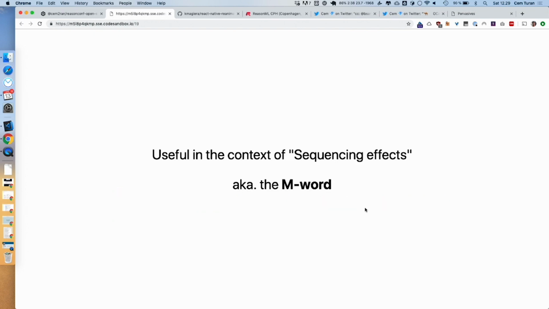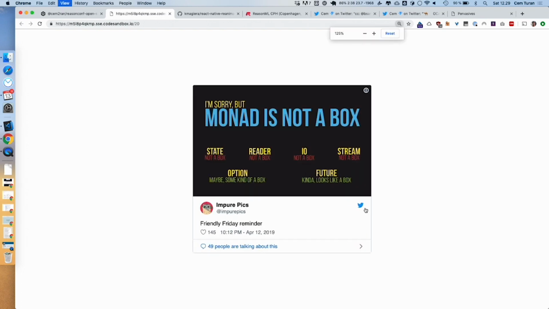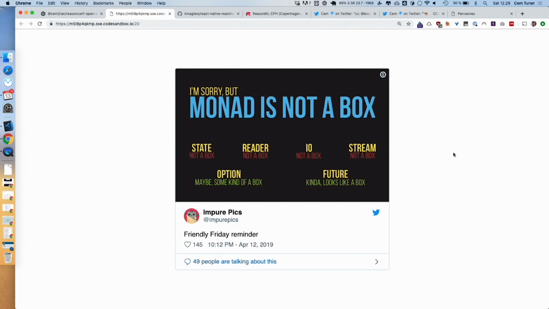Yes, so bind and these operators are super useful in the context of sequencing effects, aka the M word. And there are multiple things that are monads. For instance, promises is something you'll probably run into, and if you want to sequence promises, you can also use the exact same operator, the bind operator.